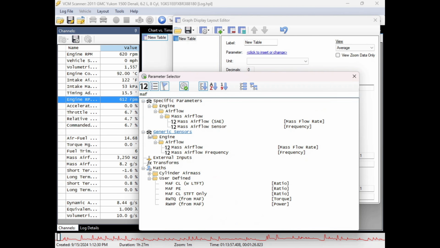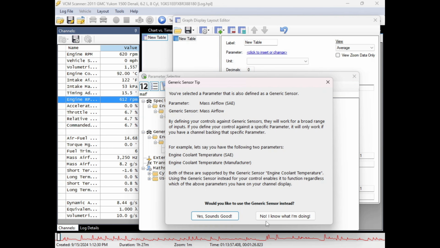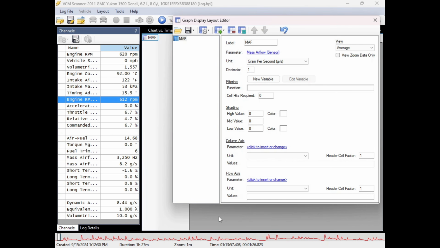Now the custom math you can ignore. So really we're looking here. Now you can create your own custom math, but that's more for advanced. So we're talking entry level, beginner, getting comfortable with HP Tuners. So we're going to pick mass flow rate. And typically you're always going to hit yes here. There will be reasons in the future to not hit yes, but for now we're going to do that. And it's saying, well, I'm going to tell you how many grams per second you have.